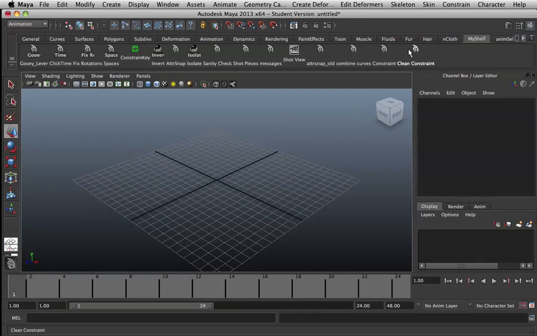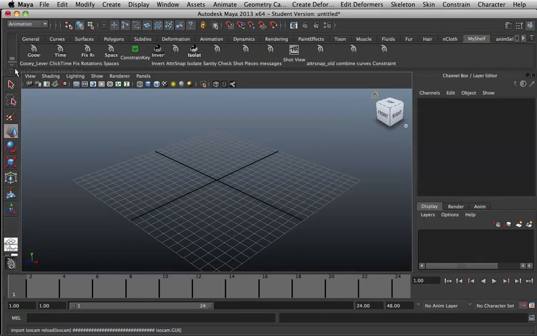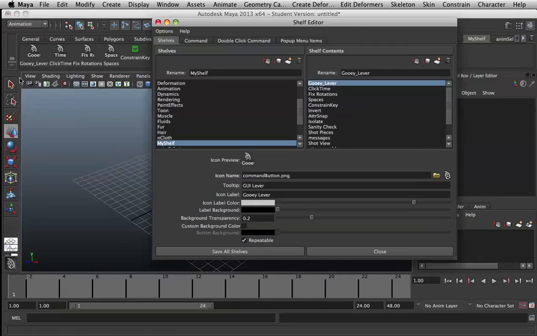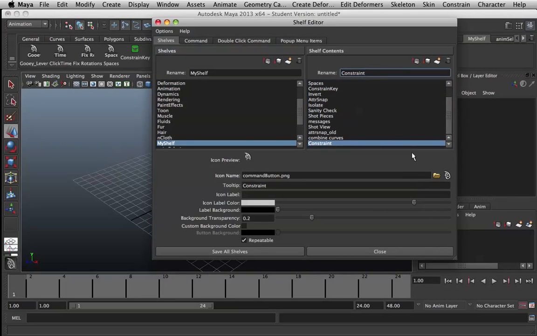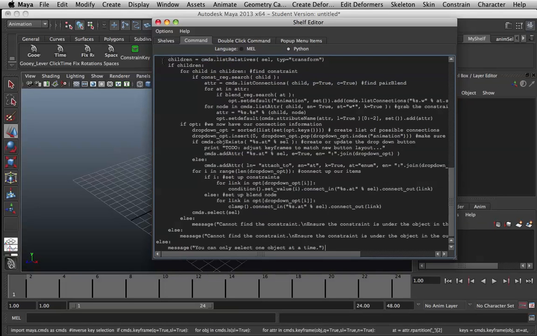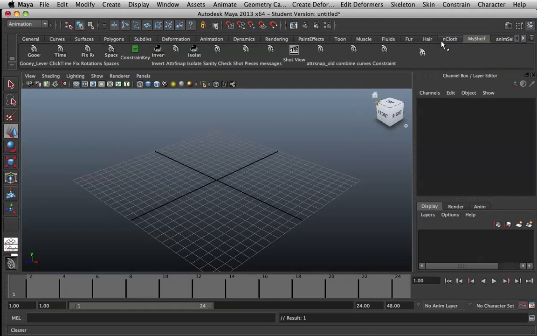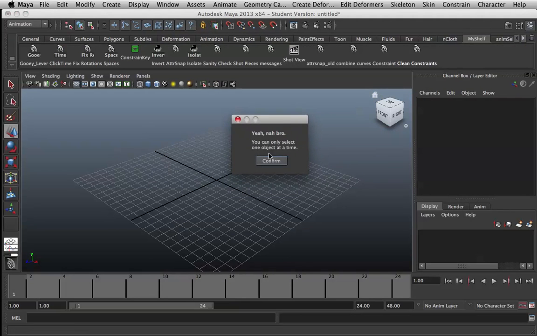And now in Maya, I already have this, so I'll just delete it and start again. Go into your shelf editor, and we'll make a new button. Let's call this clean constraints. And in the commands, in Python, we'll paste all of that in there and save. So now we've got a button, clean constraints. If we push it, it works. All that's telling me is I need to select something.